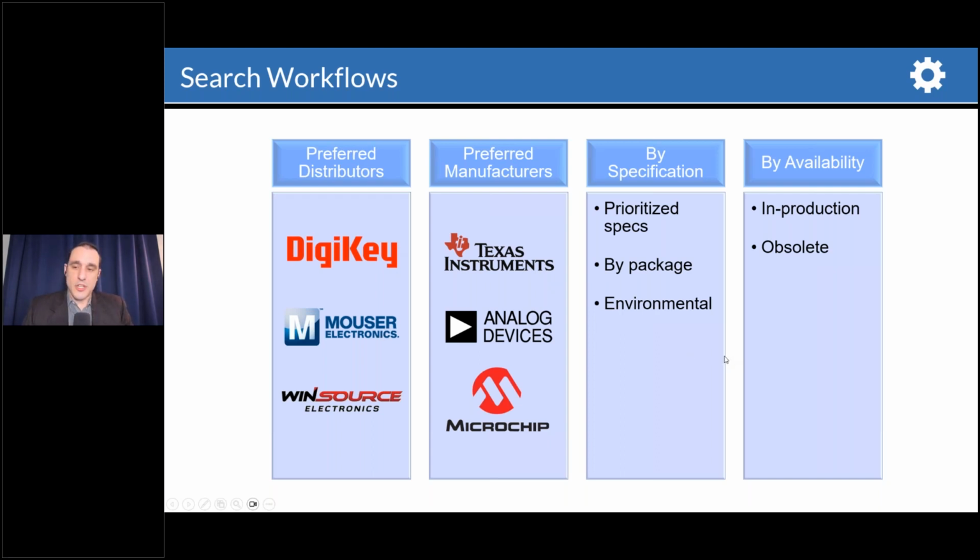By specification is another common workflow. People may have, or designers may have prioritized specifications that are the absolute most important for their particular design. And then you can, of course, prioritize those specs when you are creating your search on Octopart.